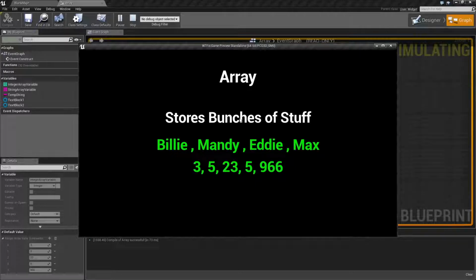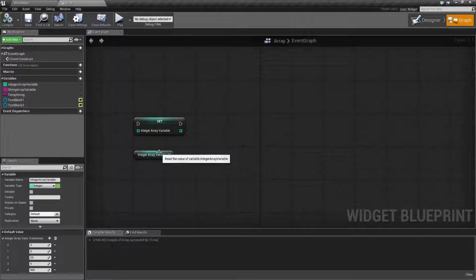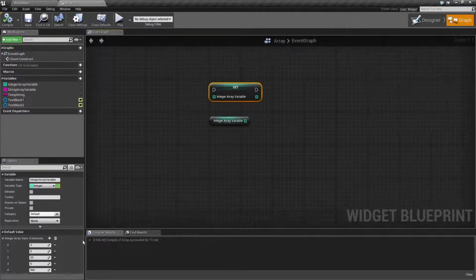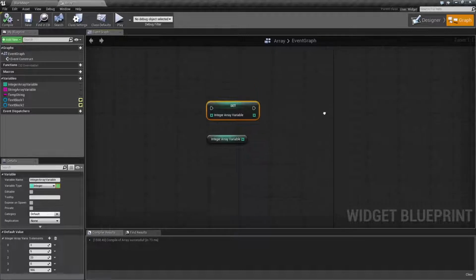A good example, as you can see, might be the list of children in a classroom, or perhaps a scoreboard for a sports game. Here's our simple setter and getter for our arrays. When you use the setter, you'll notice that it displays the variables in a nice organized list with the ability to add and remove elements from that array.